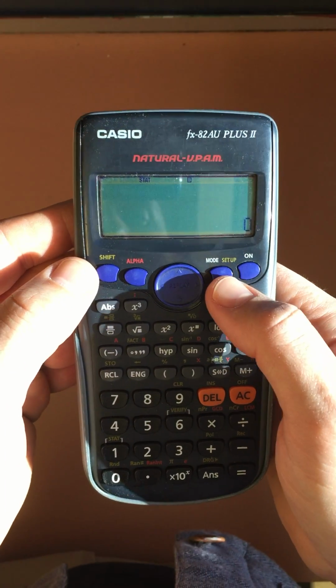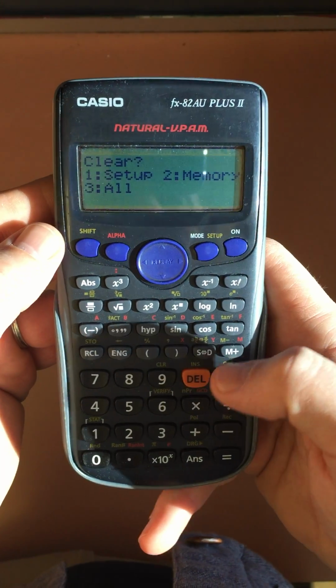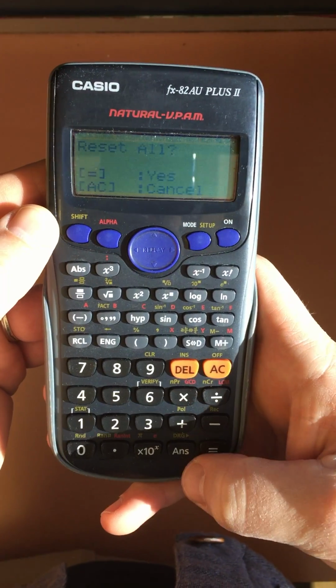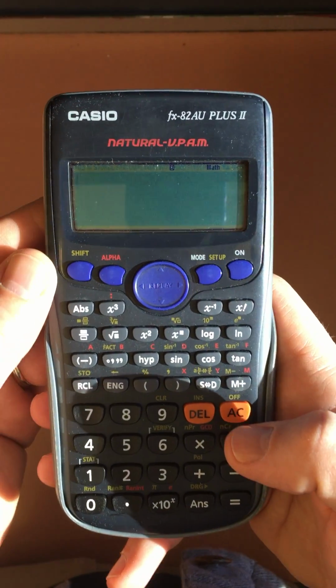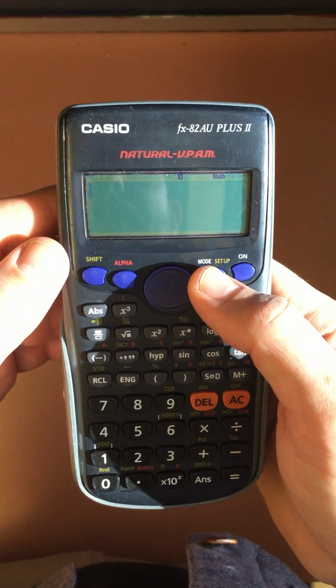First of all, you want to go Shift 9 to clear it. Basically always start with this: clear all, equals, yes. Press the AC key and I go back to clear. The reason we do that is to make sure that there's no data left over from last time.